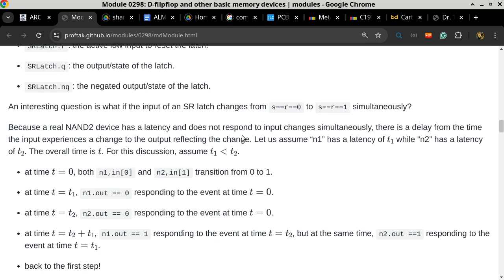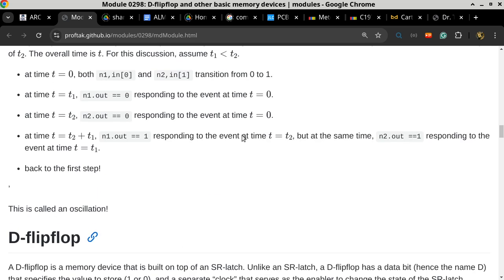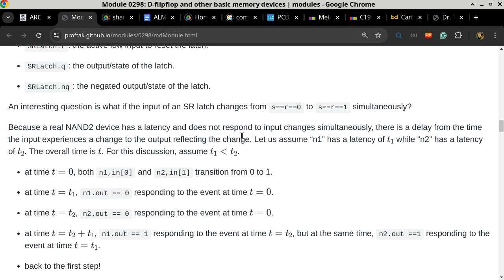Did anyone test out what I suggested you try, which is you start off with the two input pins of the SR latch being zeros, and then you switch both of them to ones at the same time? Did anyone give that a try? Not yet. Okay, so give it a try.